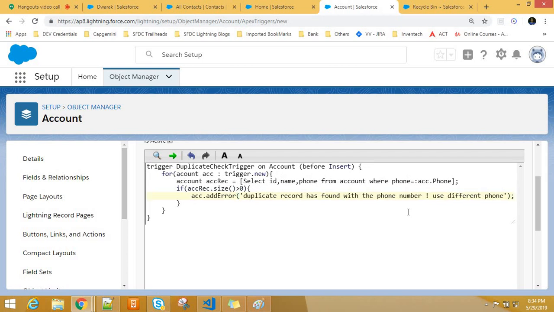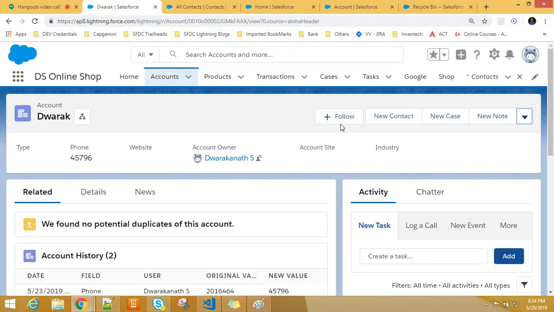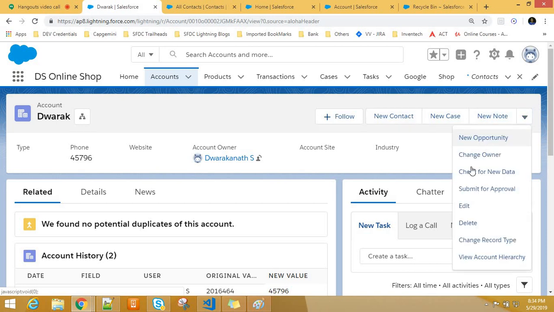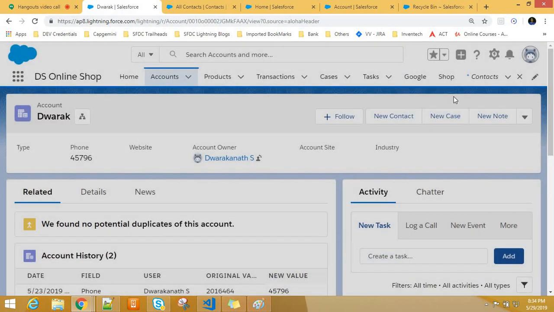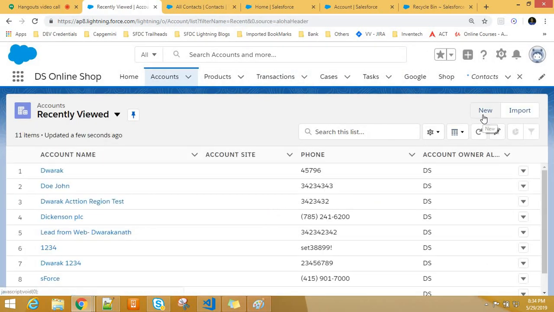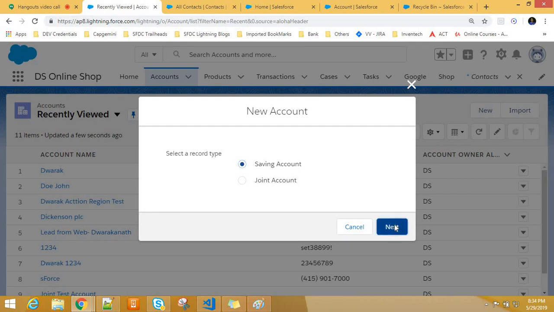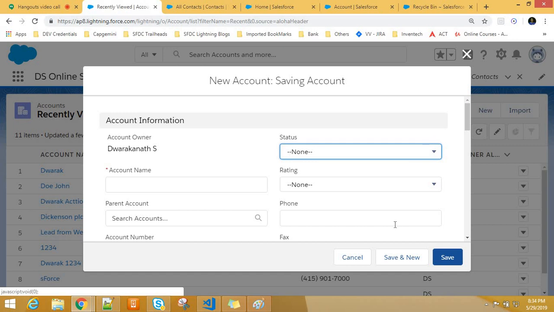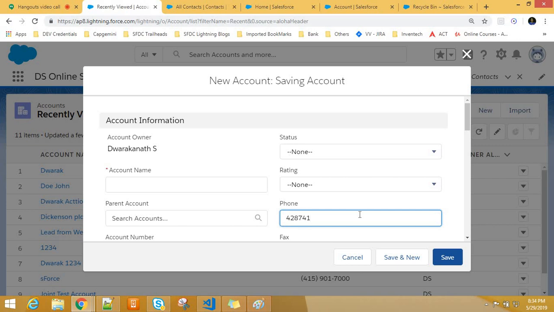Why am I writing a trigger for this? Why can't we write it in a class, or why can't we write it in a page? A page is a customized UI, and it will not throw the error here. In our scenario, it's a standard page. Whenever I update a record, or whenever I create a new record, I am not using any customized page here. I am using a standard page. So I want to invoke custom code which will check whether any record is already available in the system with the phone number entered. If any is available, it will throw an error that this phone number already exists. Okay, please use another phone number. I want to throw this error.